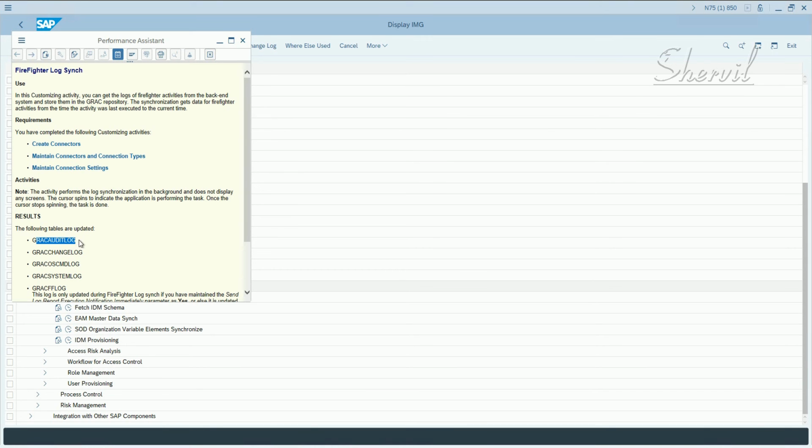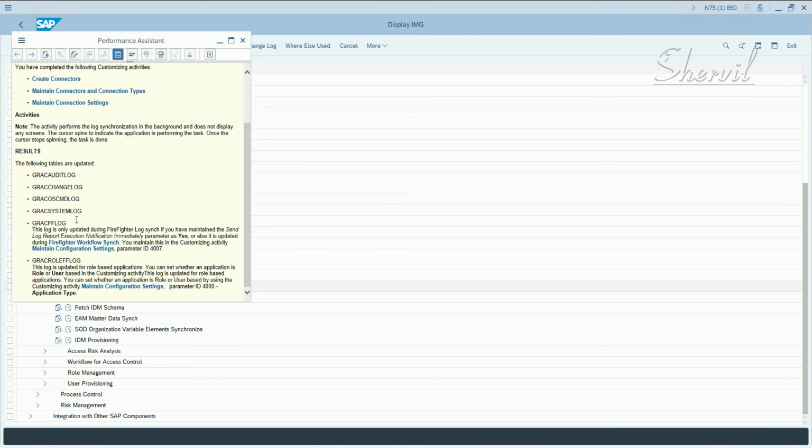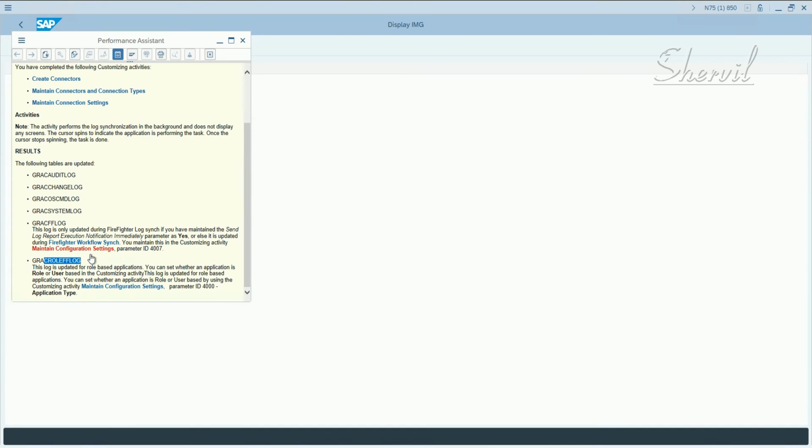GRAC audit log, which is your security audit log. This is your change log. This is your OSS command logs. And this is your system log. Okay, so these are the tables where the data is stored. So these are the 5 tables.